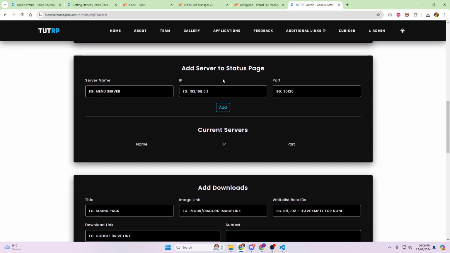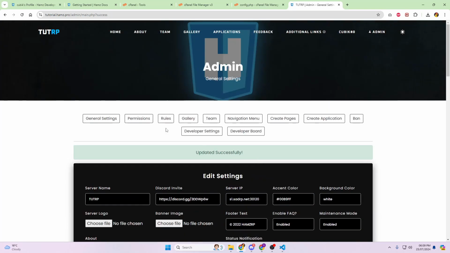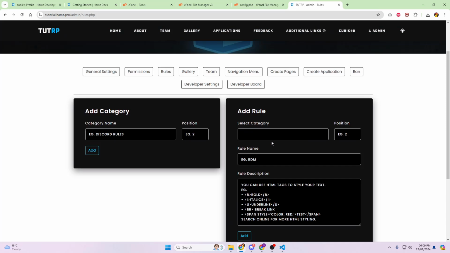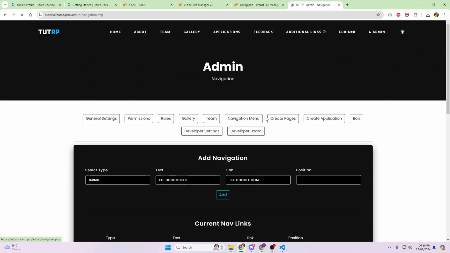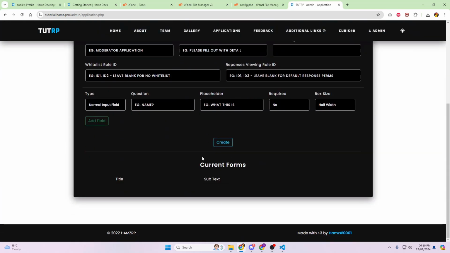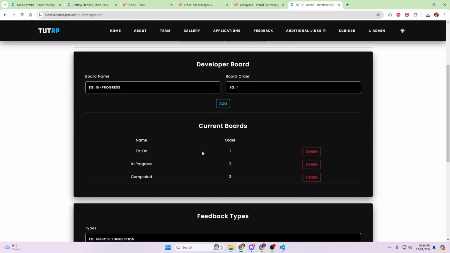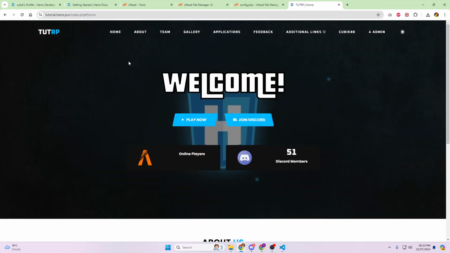So scrolling down, you can then see the status page about servers, downloads, features, and FAQ. Scrolling up to the top, you've then got your permissions section. So this is putting role IDs of whoever you want to be able to have access to all these different features. Your rules, you can create a category, create the rule name, and then create the description for that rule. You've then got the gallery where you can have some photos, team members, navigation bar, so this is at the top. Create your own custom pages. Create a department or staff application or whatever you like. It doesn't have to be one of those. Banner user. Developer tools. So this is your boards. And then developer boards, so suggestions basically. And that is it. That is your community site done.